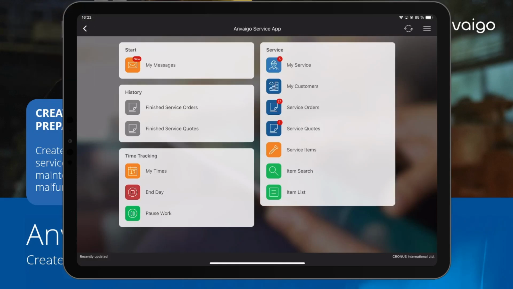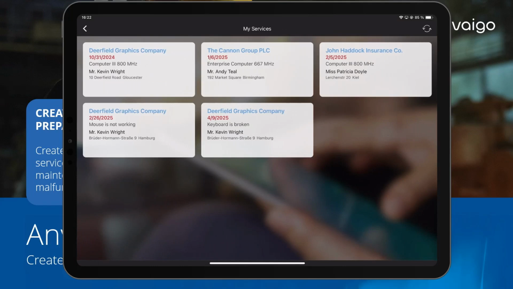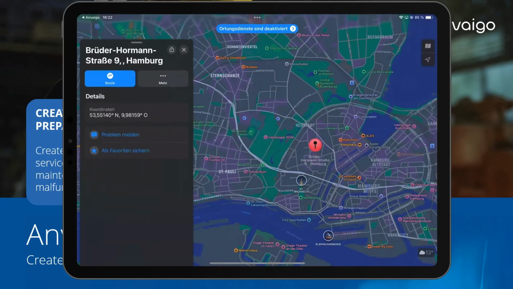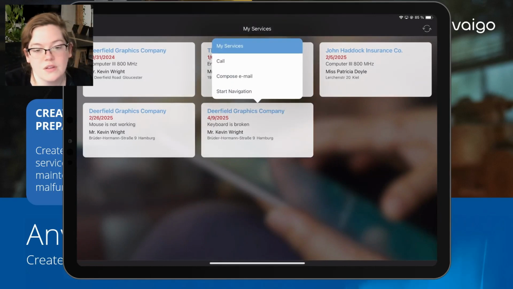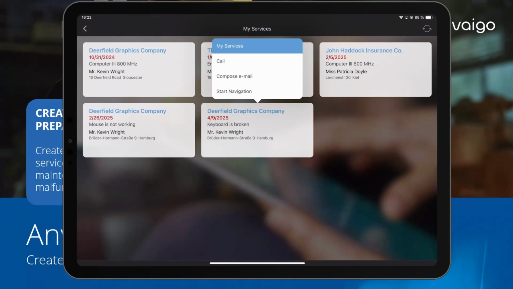So as soon as I jump into my service up here, I can see that specific service order that we created where I'm going to need to go and visit my customer on our side. If I swipe to the side, I can go ahead, start navigation. GPS functionality is always good, so I know how to get there. And then I can always go ahead, give the customer a call, send them an email, let them know I'm running a little late because I'm stuck in traffic, but I am up to date on all of those points.